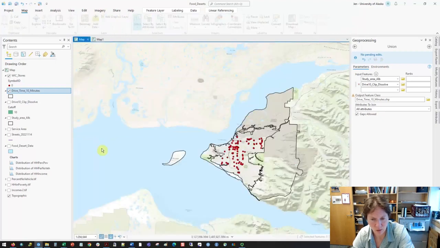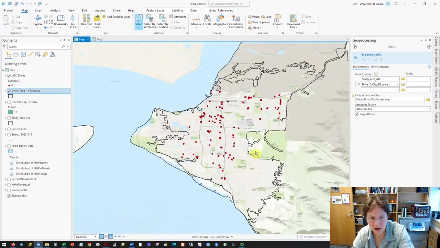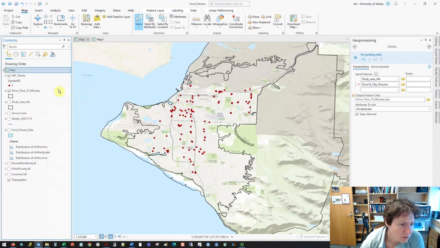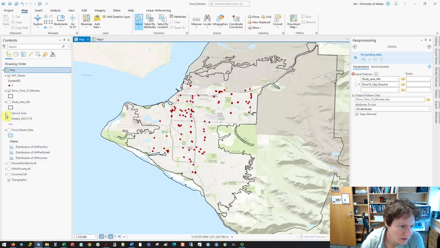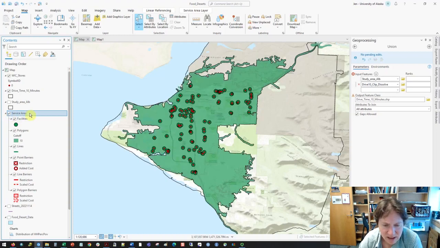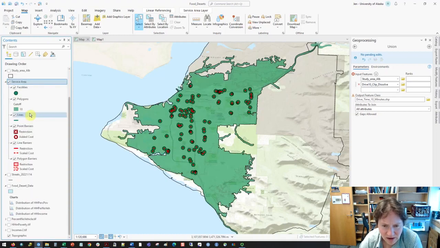But let's do our walking distances next. Okay, let's clean up our project here. We don't need this clip dissolve anymore, we can remove it. Okay, let's go back to our service area. Turn this back on. Basically we've saved what we need from this analysis that we ran. We have our drive polygons, we're good to go. The next way we want to use this is walking distances.